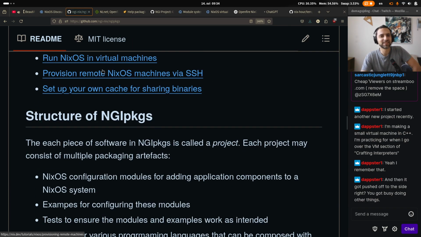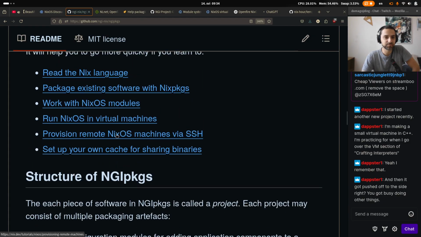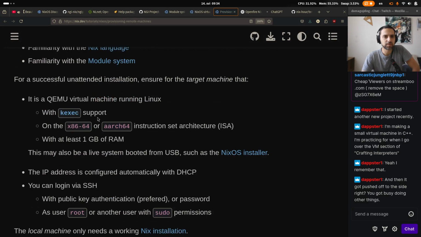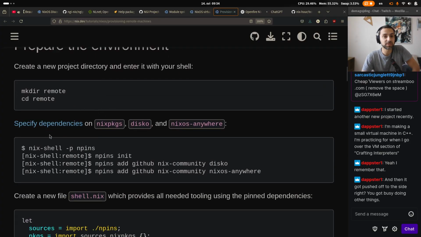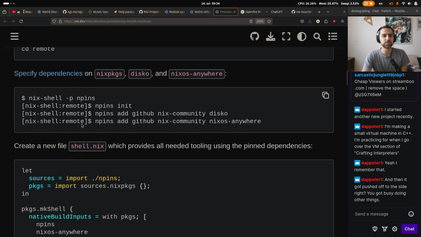So anyway, provision remote NixOS machines via SSH. Did I do this tutorial? Oh, I think I didn't do this. I should also look at this. cd remote, nix-shell, npins. Wow, this is a new tutorial.